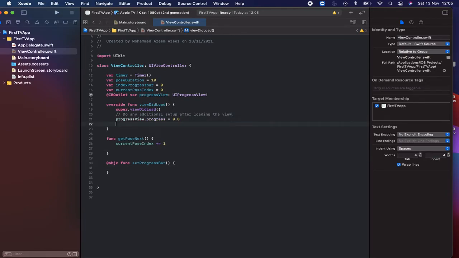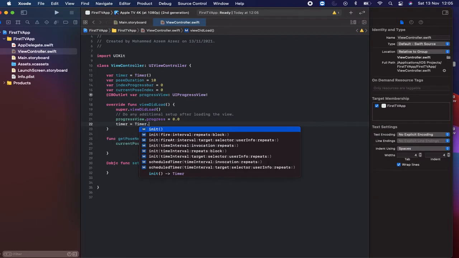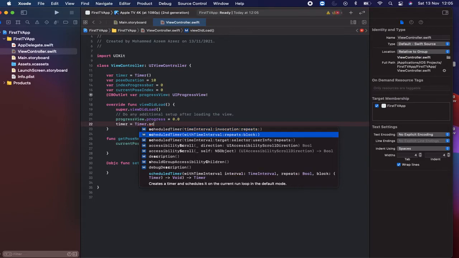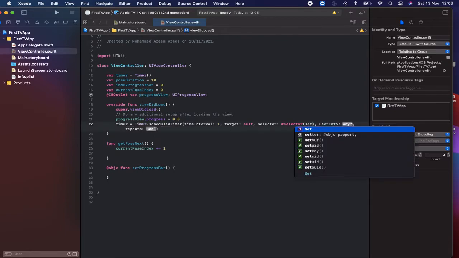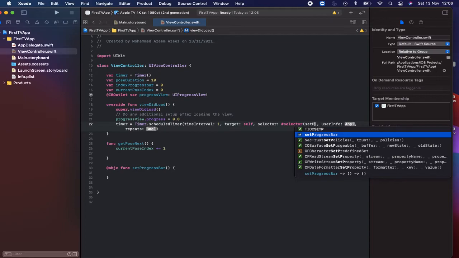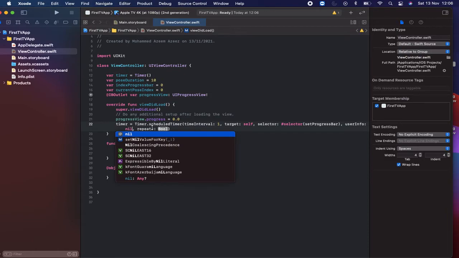Before that, I'm going to insert some timer. So let's say timer will be equal to Timer dot scheduledTimer with user info. Here we go. I'm going to set the time interval as 1, and the target will be self, and the selector I'm going to use here is the selector of the set progress bar action. So set progress bar, and the user info will be nil, and repeats true.